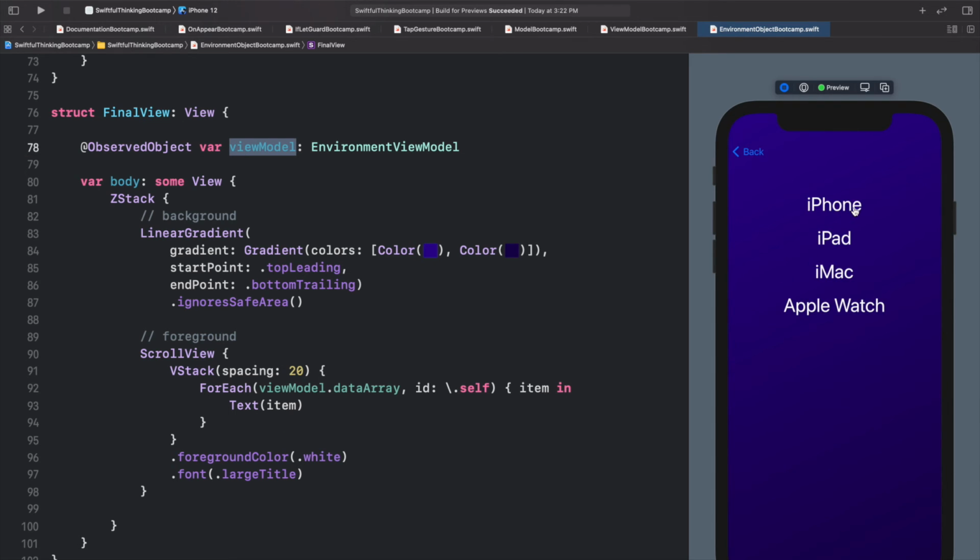So we have the iPhone, iPad, iMac. We have access to that data on this third view. So we didn't have to create a new view model. We didn't have to create a new environment view model. But instead we just pass the one that we created through the hierarchy to this third view.